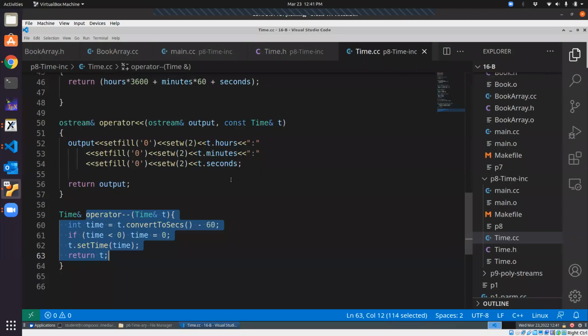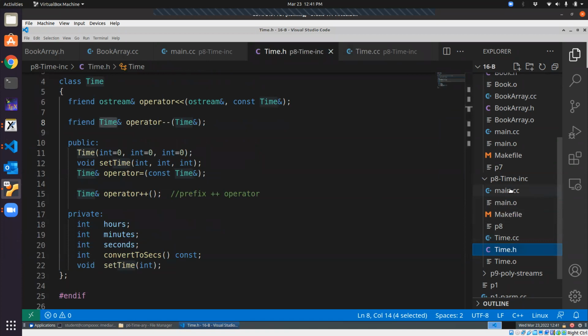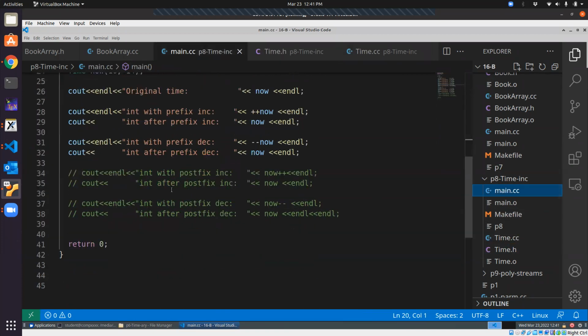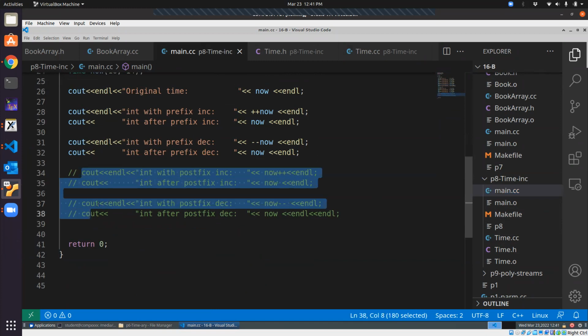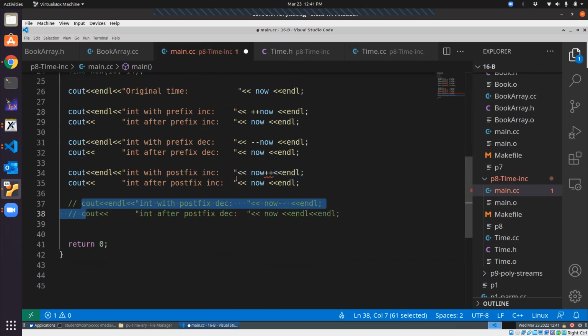All right, let's go back here and implement now our postfix ++ and our postfix --. So for now, we will just do ++. We will again implement ++ as a member function.